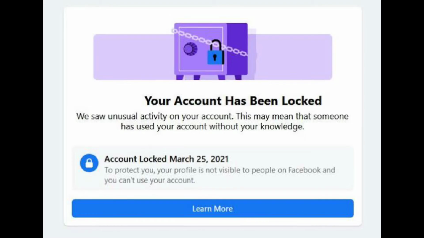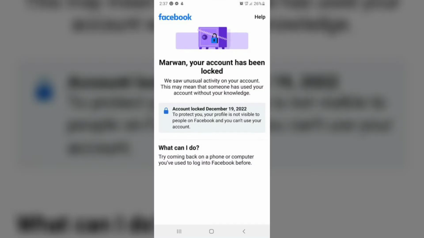This message has frustrated many of us. Your Facebook account has been locked. Now is the time to solve that problem easily with steps that work.